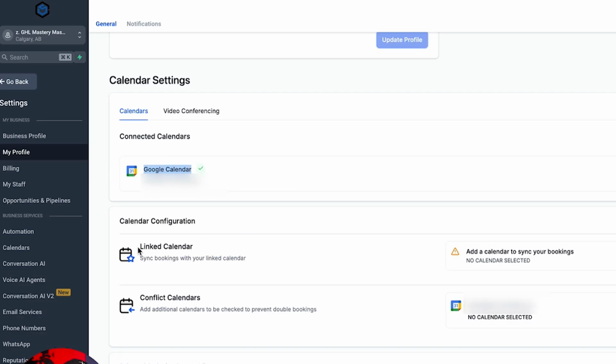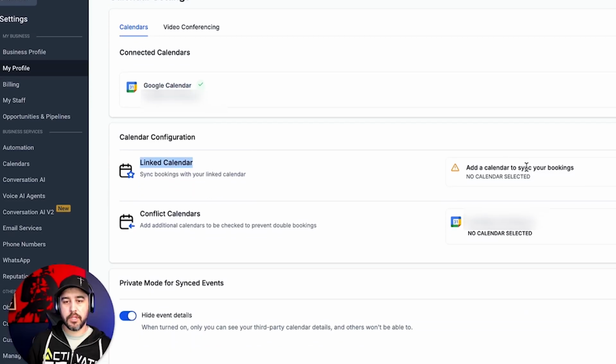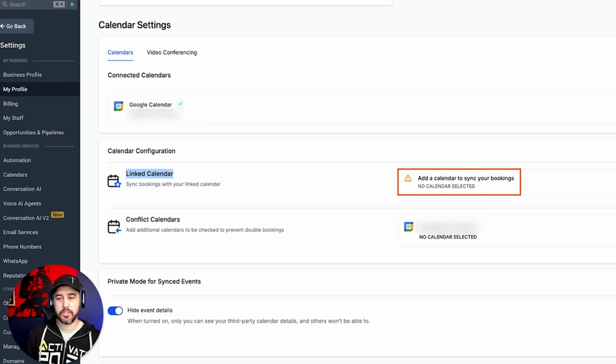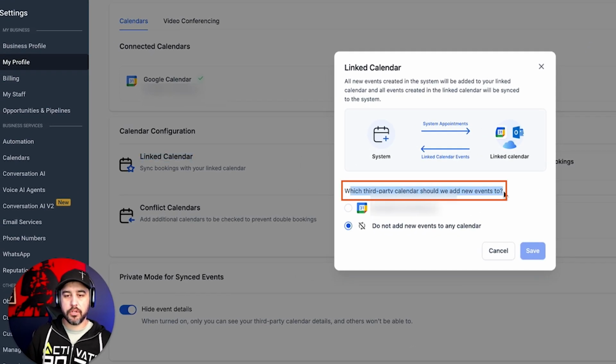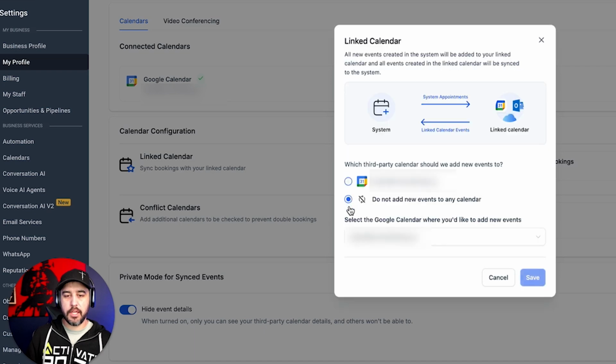And then what I need to do is add my Google Calendar to my linked accounts. So I'm going to click over here to add calendar to sync your bookings and I'm going to click add. And I'm going to say, which third-party calendar should I add new events to? And I'm going to say, add them to my adam@rmmarketing.ca main calendar.